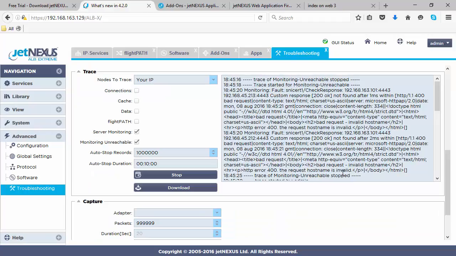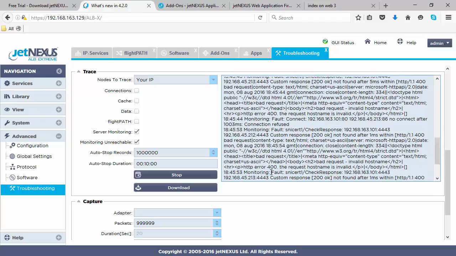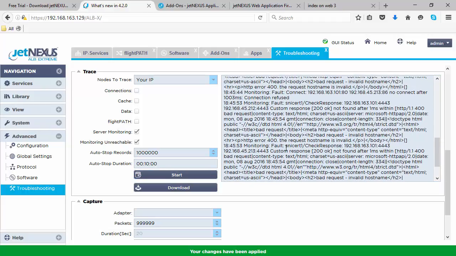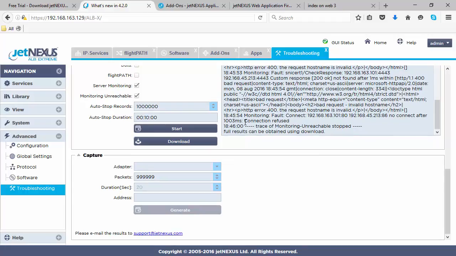So we can see a trace of the monitoring unreachable and stopped. Connection refused, basically, so it gives us a bit more information. So if we click stop there, so we can see connection refused. No connect after 1 second.